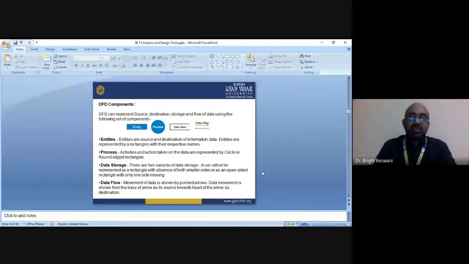Then data store. There are two variants of data storage. It can either be represented as a rectangle with absence of both shorter sides, or as an open-sided rectangle with only one side missing. Okay, you can see it in this diagram. There is one edge, and the second edge is missing. Okay, second side is missing. So you can write the name of the data store here and the name of the file here where the data is stored.